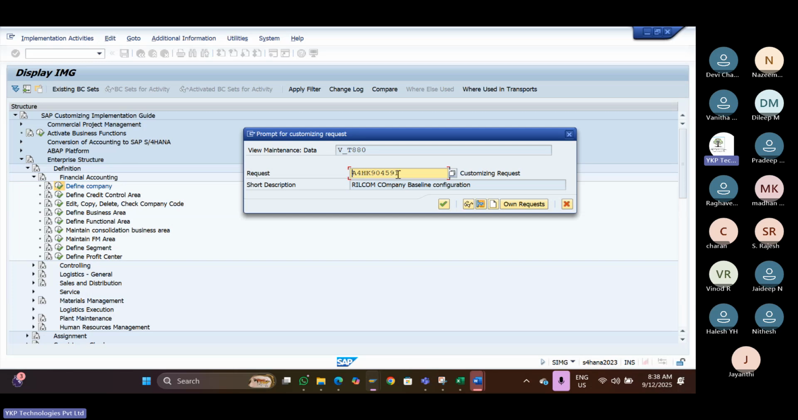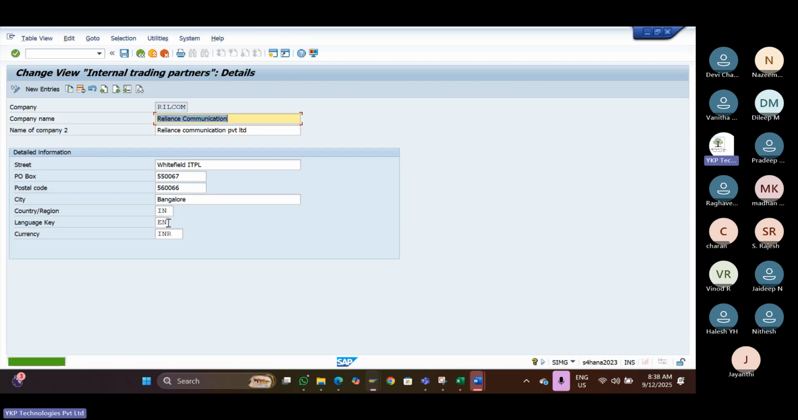So I'm giving the same number, and how will you understand whether it is the same number or not? We gave a description. By looking at this, we can understand. Click on save. So now the changes are saved in the same number. This is how we capture the configuration.